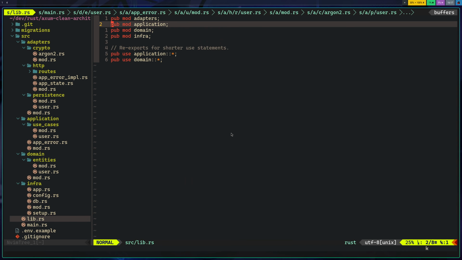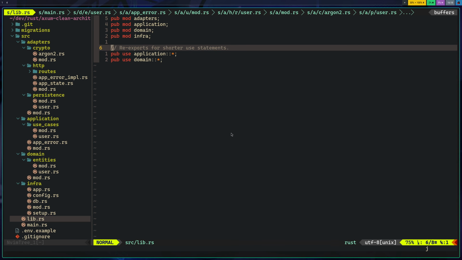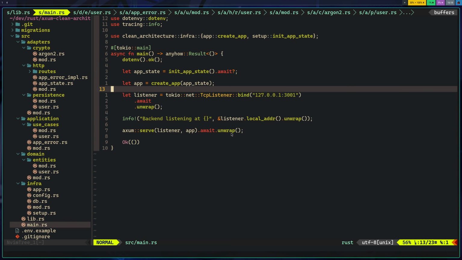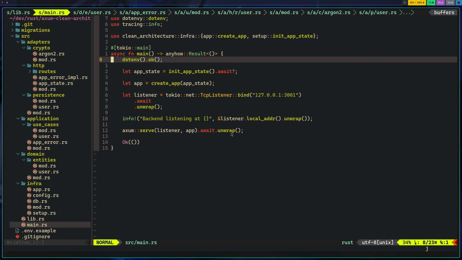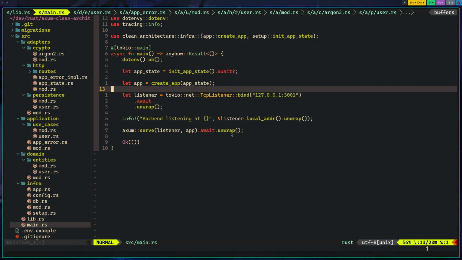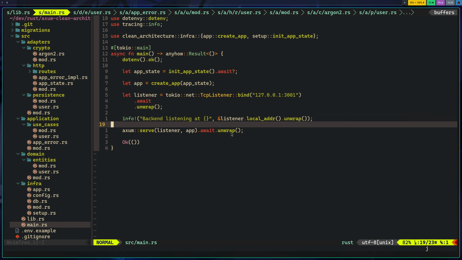Overall, how are things knit together? Here in the lib.rs, I will define those 4 layers as my modules. And then in order to have shorter use statements, I like to re-export at least the application and the domain layer here. And the main function then doesn't do a whole lot, actually. It starts reading the environment variables or initializing them, creating the app state, creating the app itself, binding the listener to a port, and then basically serving that.